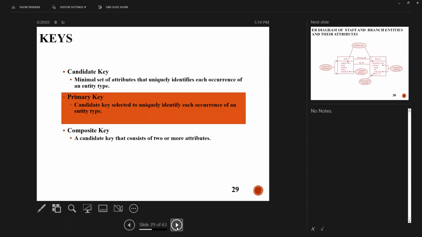We talked about the keys before a little bit. Candidate keys, primary keys, which I have with the red background. That's the important one we need to focus on in our class. The primary key is the candidate key which has been selected to uniquely identify each occurrence of an entity type.